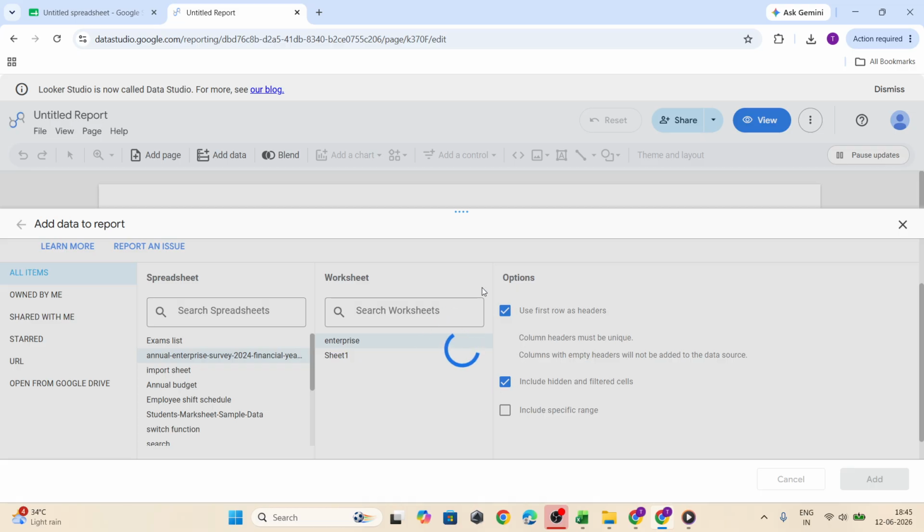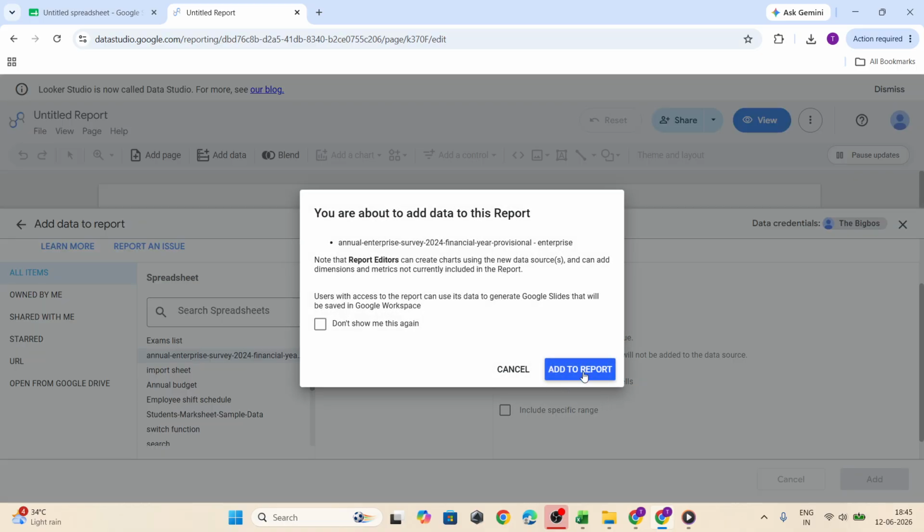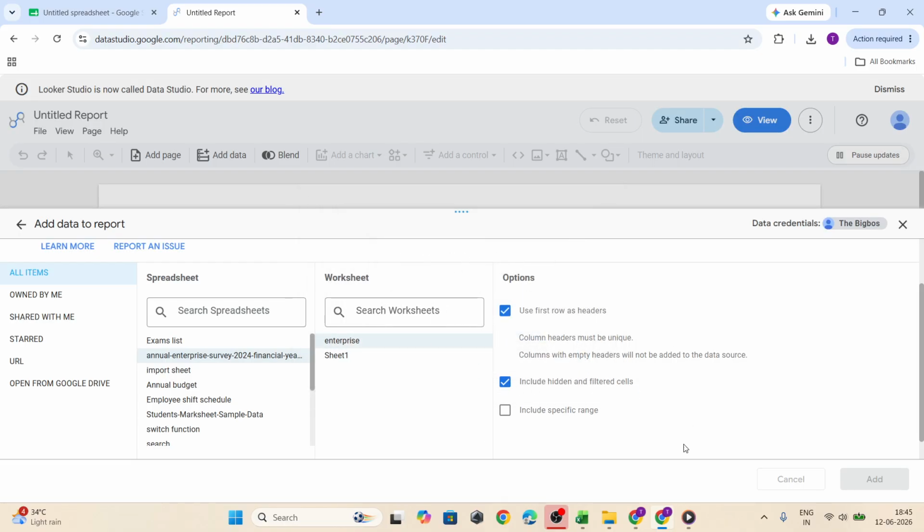That's the full connection process. Keep your sheet organized, make sure your headers are clear, and your reporting experience will be much smoother.